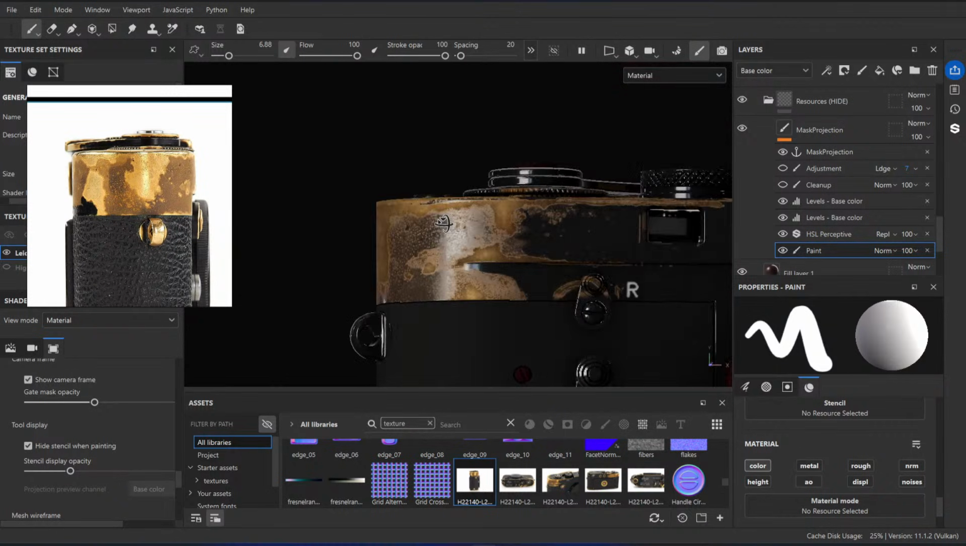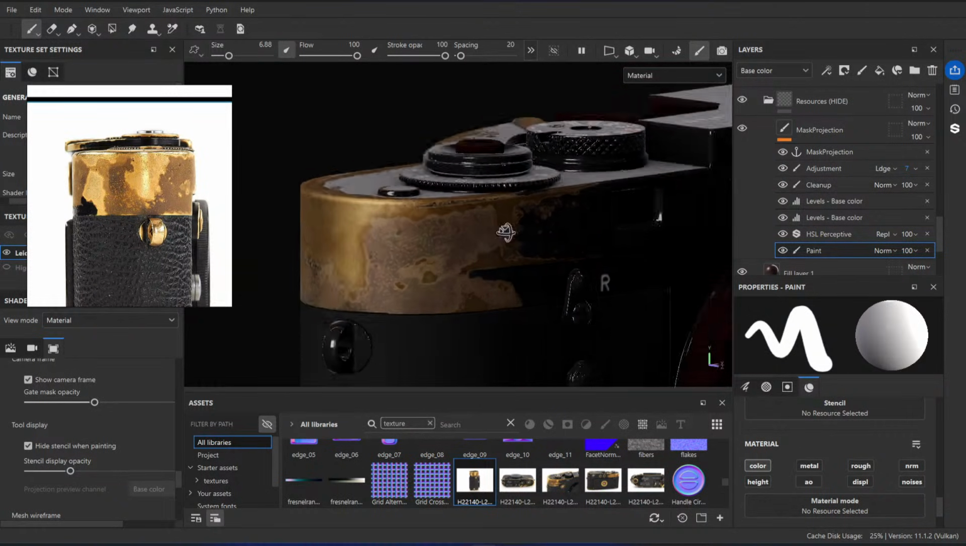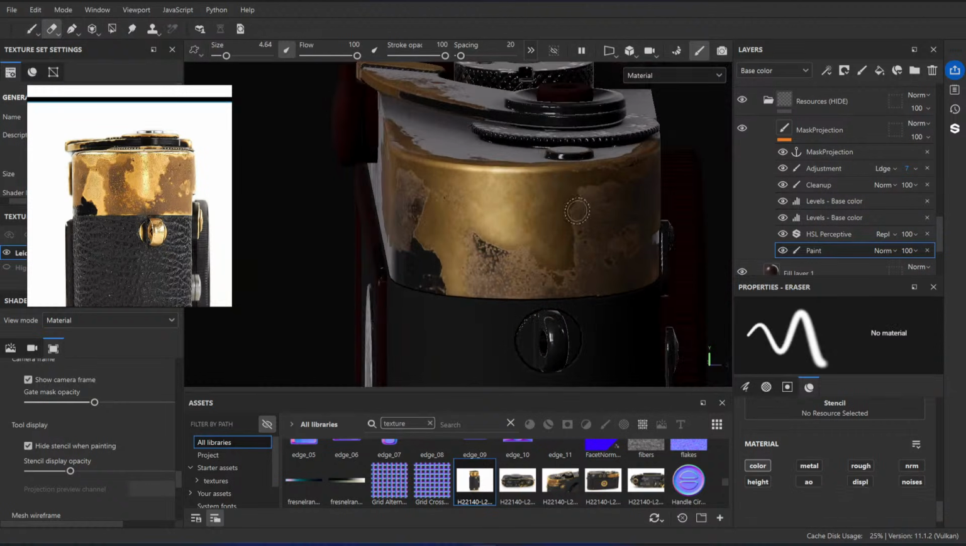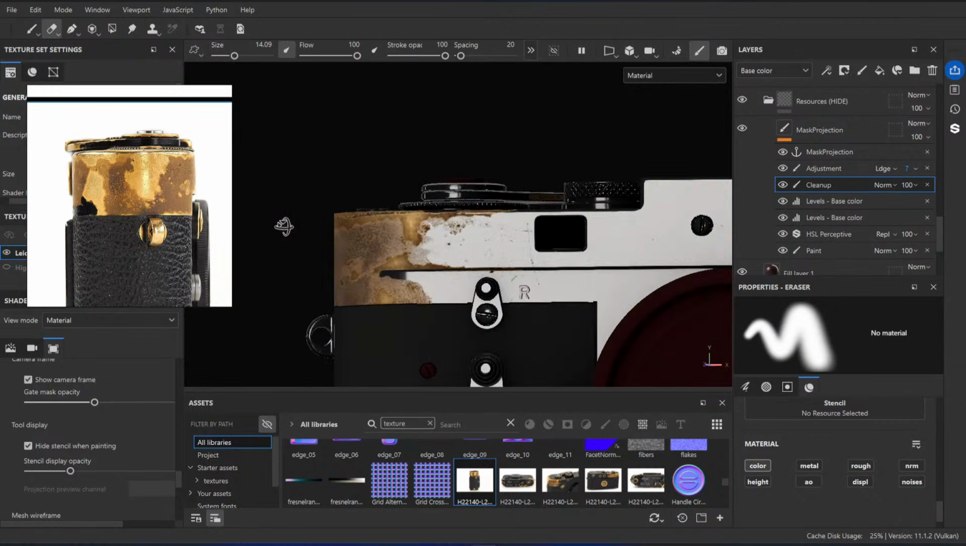Yeah, this cleanup needs to be most likely. Oh my god. Yeah, this cleanup needs to be erased in this area. Nice. Okay.